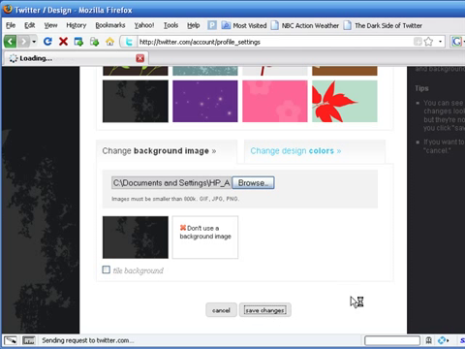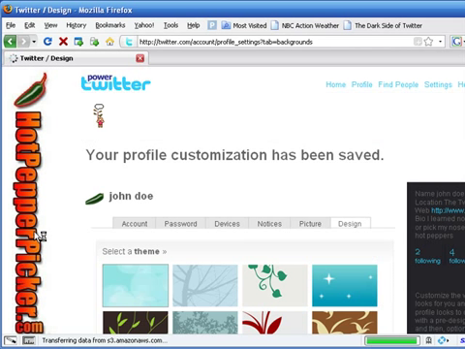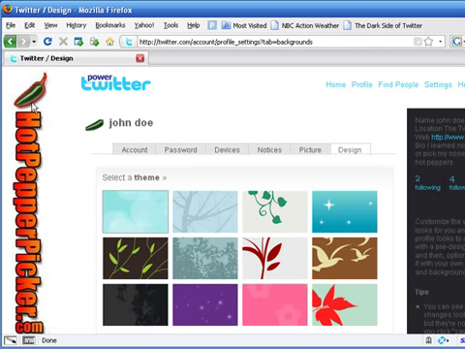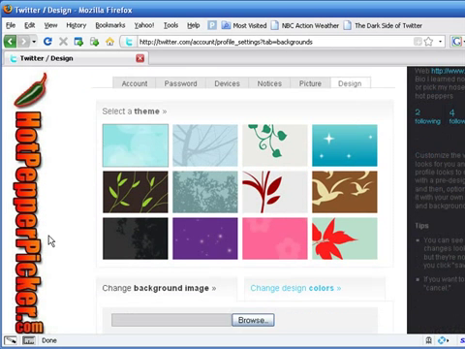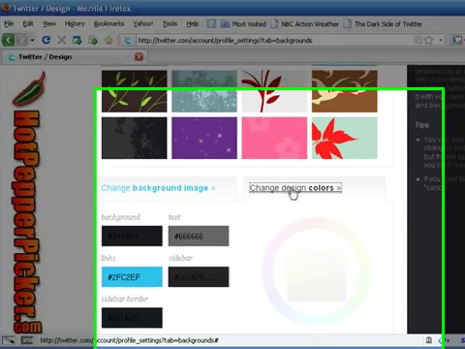Click on Save Changes. And there we are. Okay, so that is our custom background image uploaded. Now we want to make some changes to our sidebar, which is now black because of the choice that we made over here. Let's click on Change Design Colors.